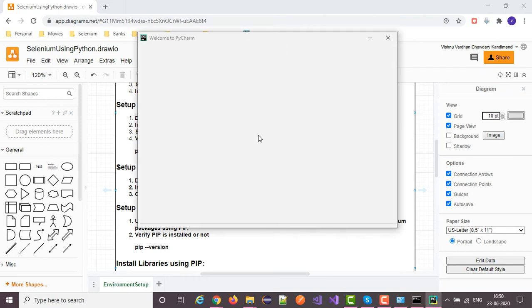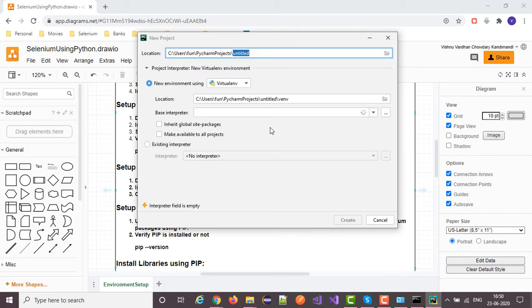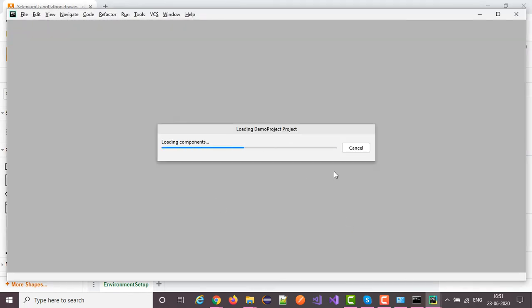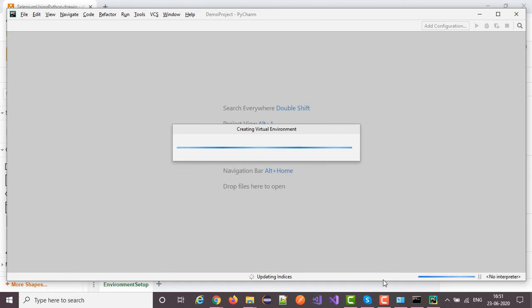Click on create new project. Here we have to give the project name, demo project. Click on create. There are some environment settings which we need to take care of. I will be explaining these things later. So I'm clicking on create. So my demo project has been created.